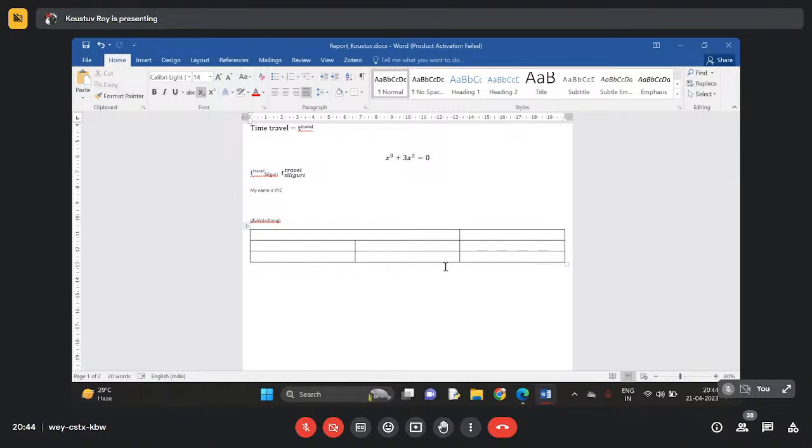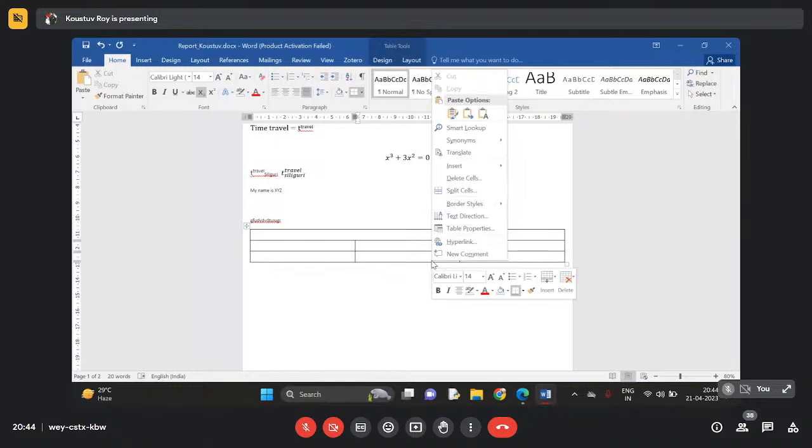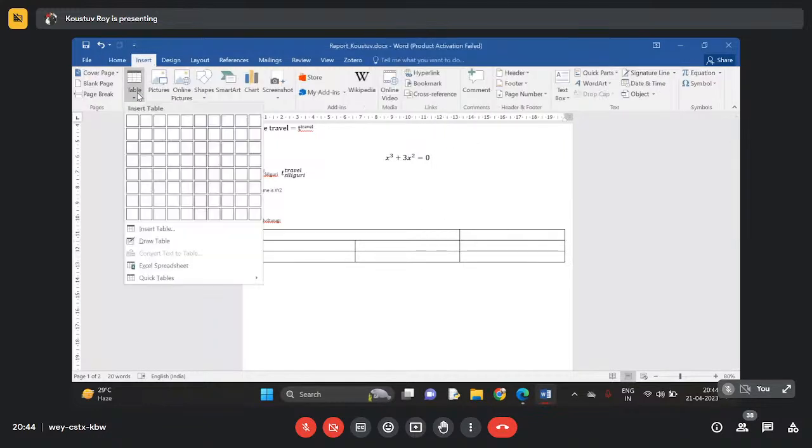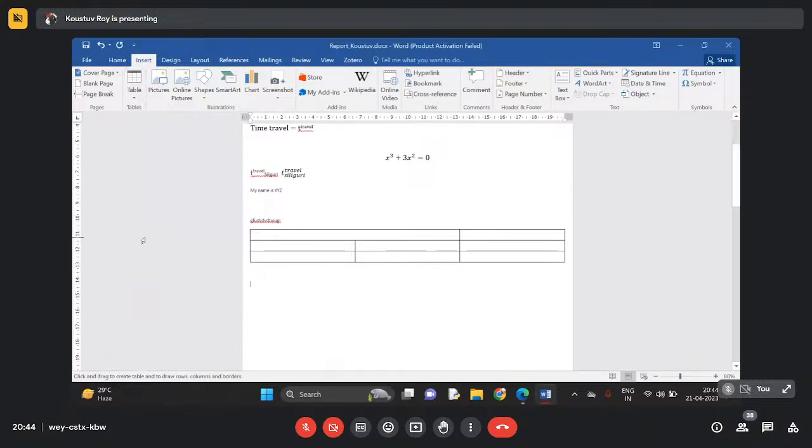Now there is another feature also. What is that feature? You can go to insert, and then there is an option called table. Instead of selecting the column and row grid, there is an option called draw table. This is a very useful tool. Draw means you are drawing something with a pen. So select draw table.